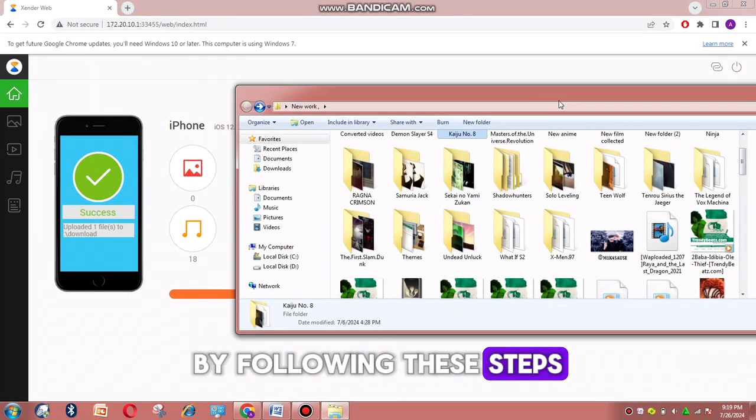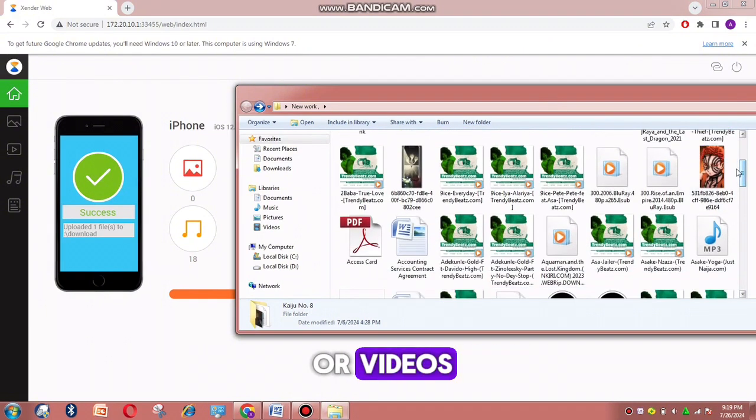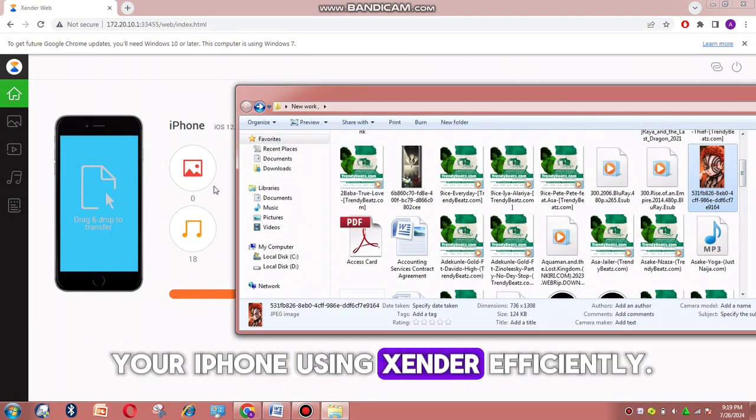By following these steps, you should be able to transfer your photos or videos from your laptop to your iPhone using Zender efficiently.